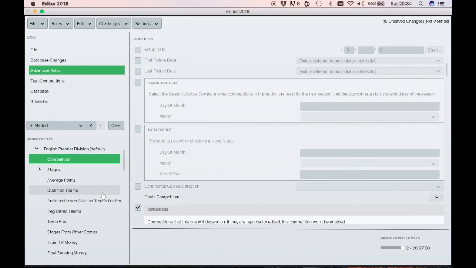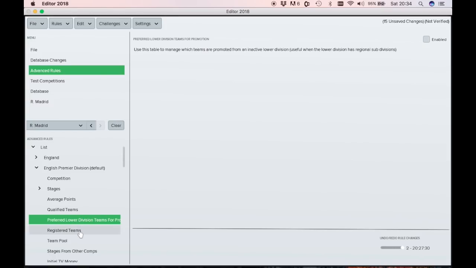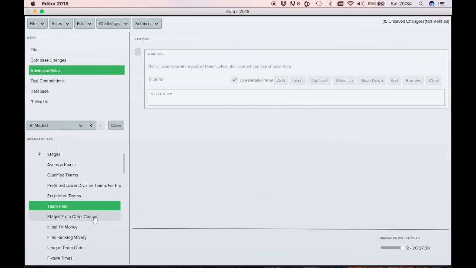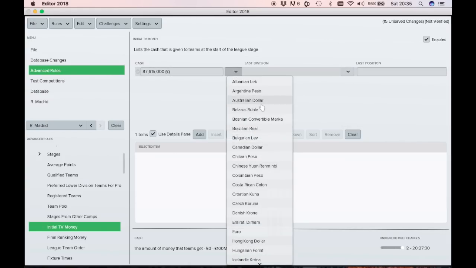A lot of them grayed out. You can change the stages. You can change the average points, qualified teams, different things like that, which registered teams are in it. Just lots of different things. The one you're after is initial TV money. As you can see, each club gets £87 million regardless of anything else. So you can change different aspects of this. That's obviously the league that we want to work on.